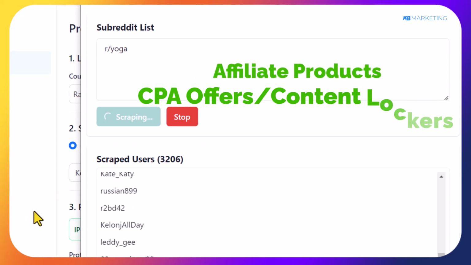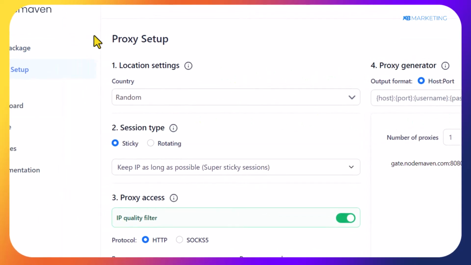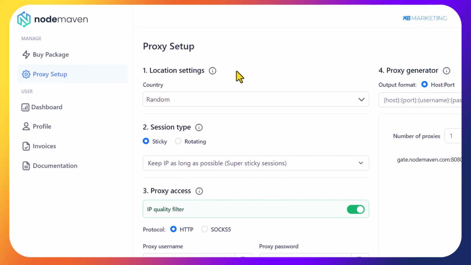And I'm going to show you how to do this in conjunction with NodeMaven proxy so that you can start scaling your affiliate earnings and start making passive income online.